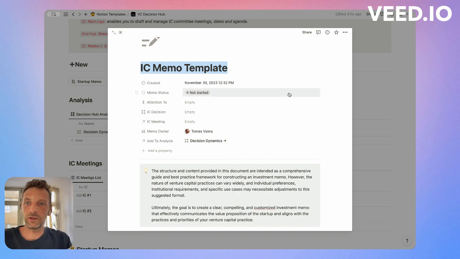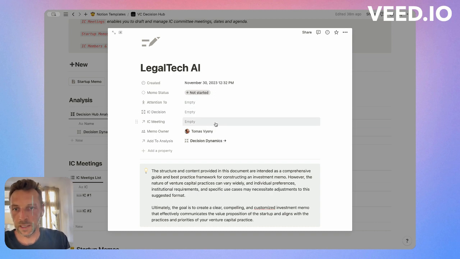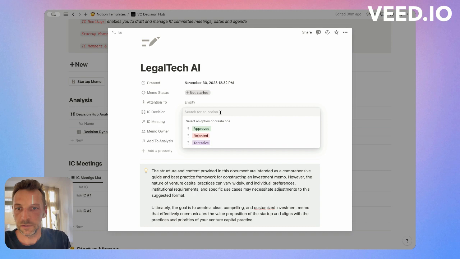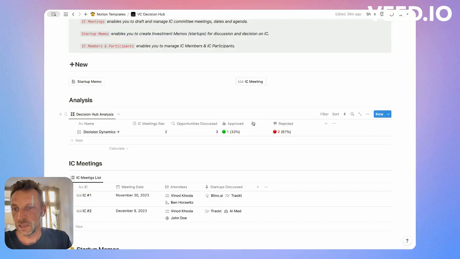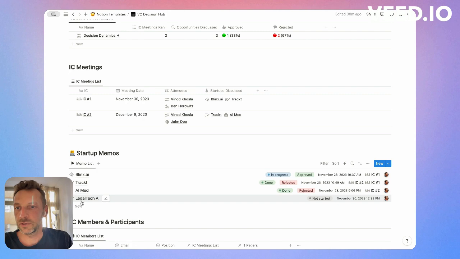Okay, so let's call this new startup, let's say, legal tech AI, and let's leave it here for now. The IC decision obviously is taken after the IC, so right now I won't fill that in, but as you can see, this has been added here to startup memos.